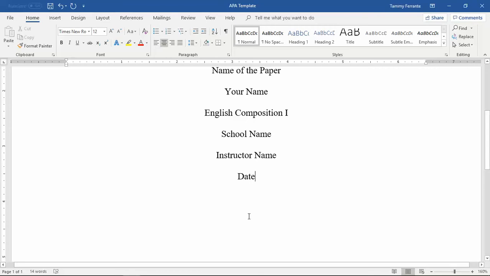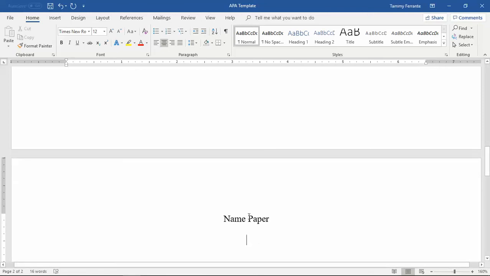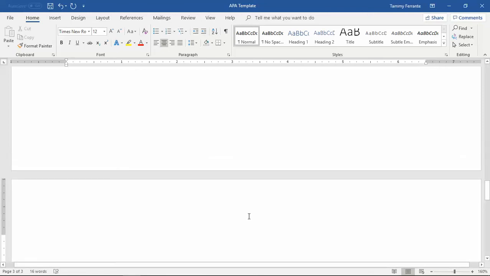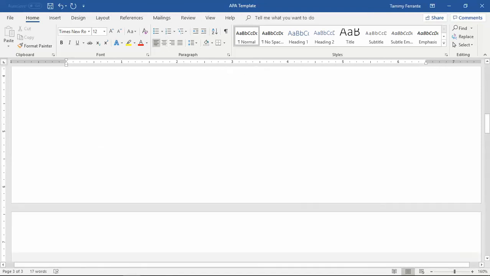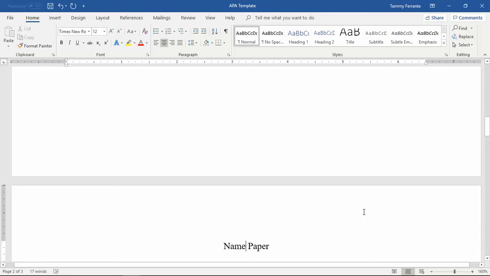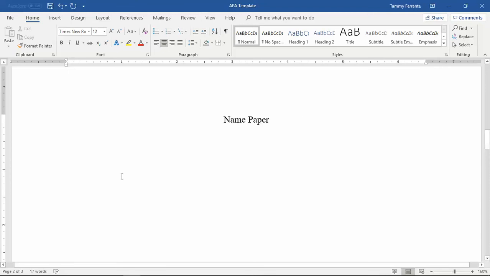All right, so from the date, we're going to go ahead and do Control Enter. And then the first thing we want to have on the next page is the name of the paper again, and then Enter. And then we're going to go ahead and do Control Enter again, and this is where we're going to put in our references, and then Enter. Now we're going to go back up to our second page.